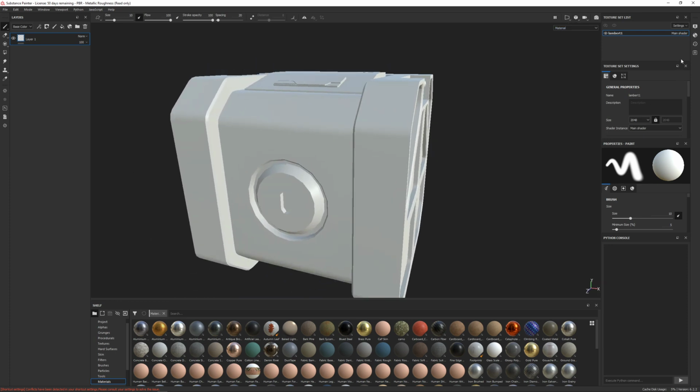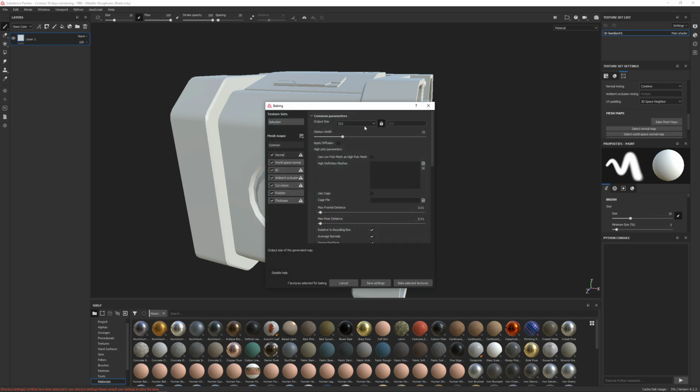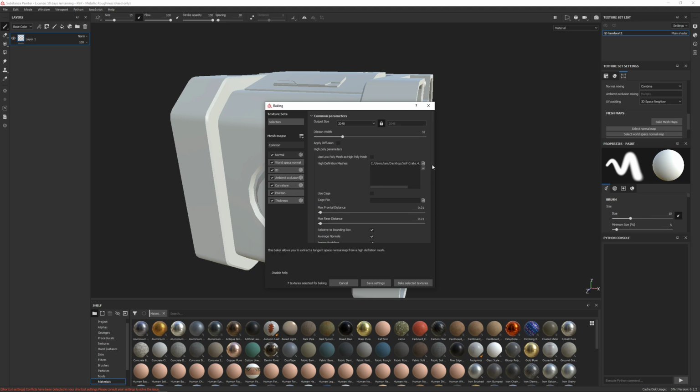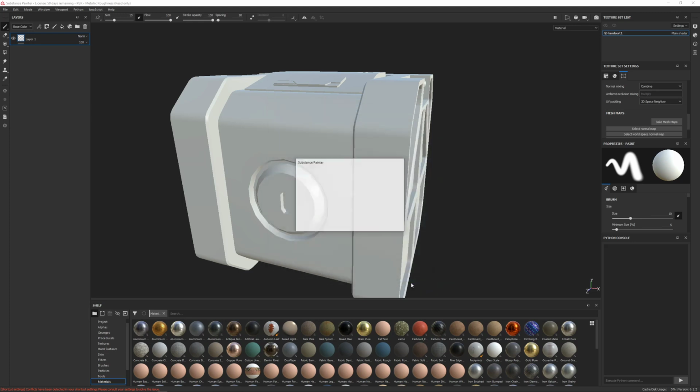So that is great. Now, the first thing when you get in here, we need to bake. So in the texture set settings, we get this Bake Mesh Maps. So you need to bring in the high definition mesh. Yeah, so just find that one, it's this one for baking, and that's pretty much it. And bake.